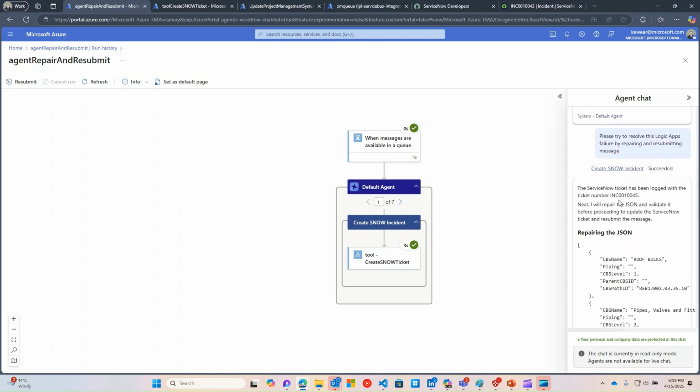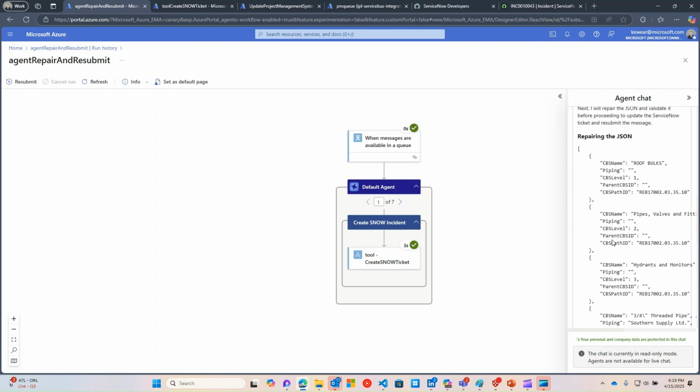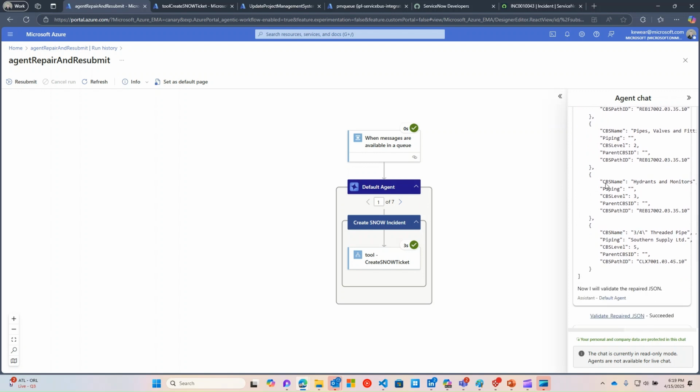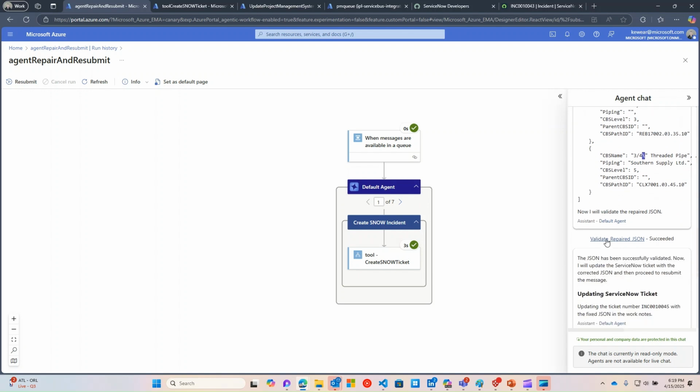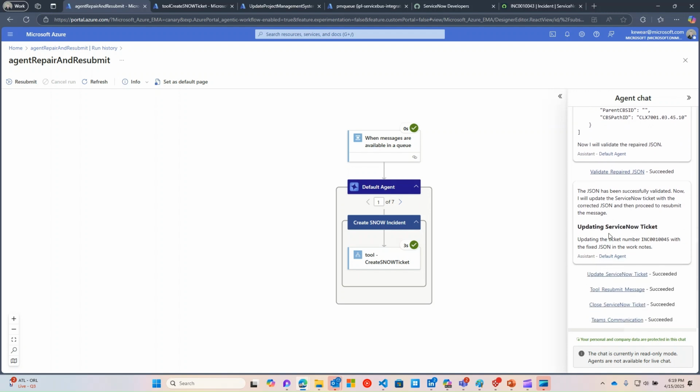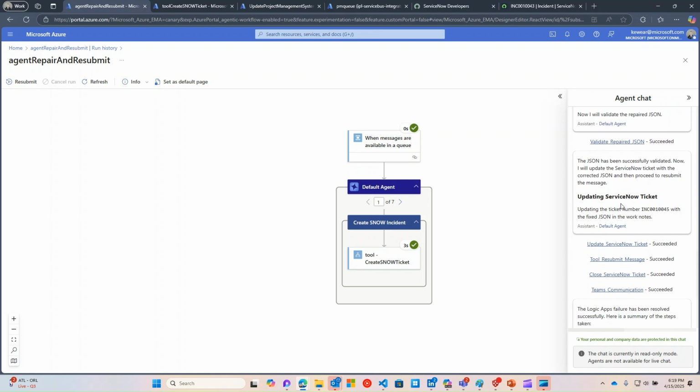And what it's done first is created the ServiceNow incident. So that's great. We've got now a ticket number that we can use downstream. We also have a repaired JSON where we can see that we've got an escaped character. So that's great. We can see that we've gone ahead and validated this JSON. So we've got a successful payload, and we'll go ahead and update ServiceNow because we want to make sure that we're tracking all of the activities that are taking place.